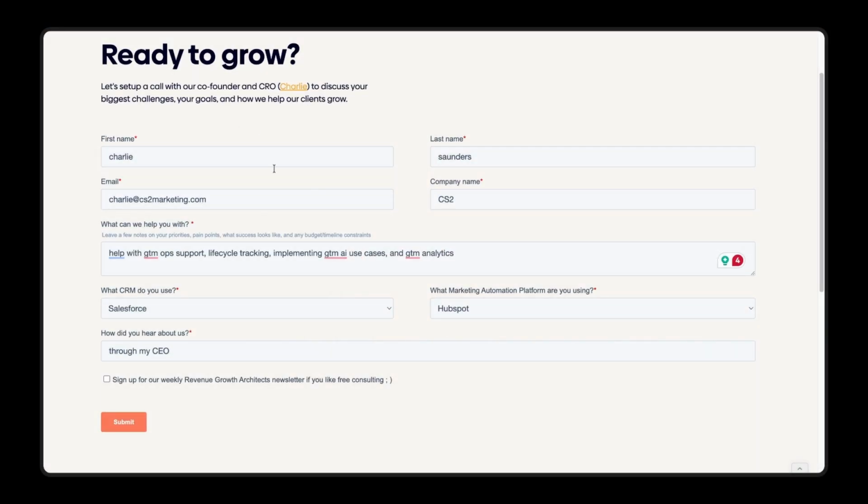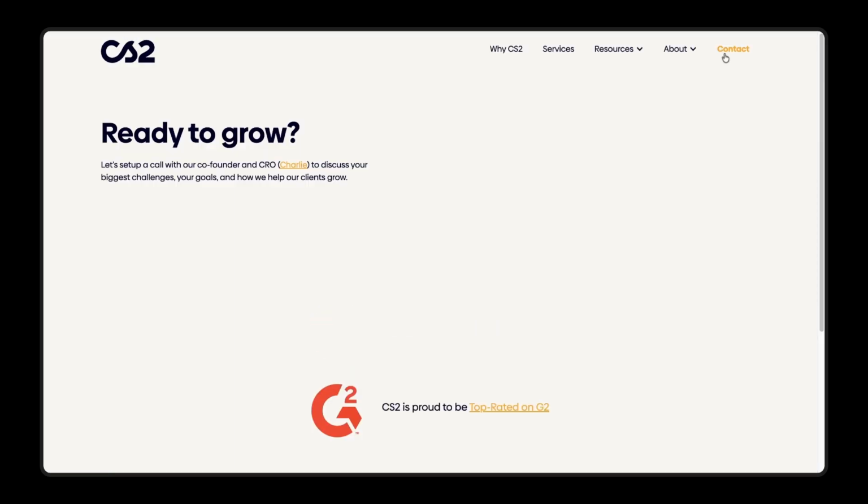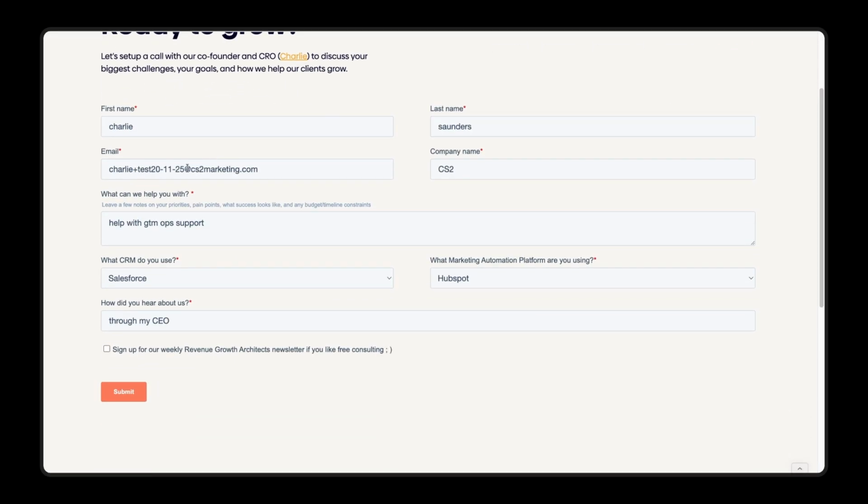Okay, so let's see this working then. So I'm going to go to CS2 marketing. If you come to our website, we've got this let's chat. I'm going to take out this test so I can properly find me on LinkedIn. And then I'm just going to submit this, saying I want some life cycle support. So life cycle architecture, analytics, and maybe some AI go to market support. Okay, we're saying through my CEO, this is going to be important for this test. So I'm going to submit.